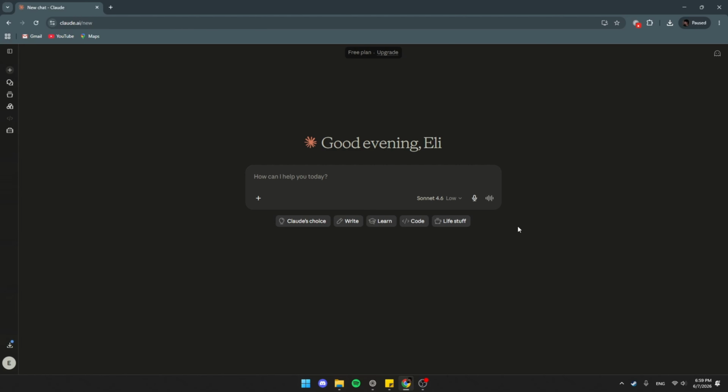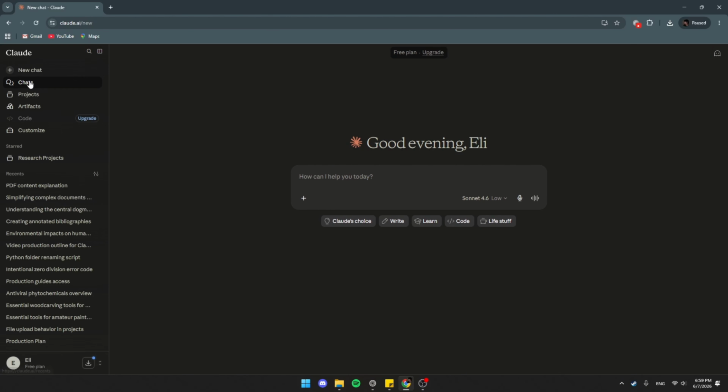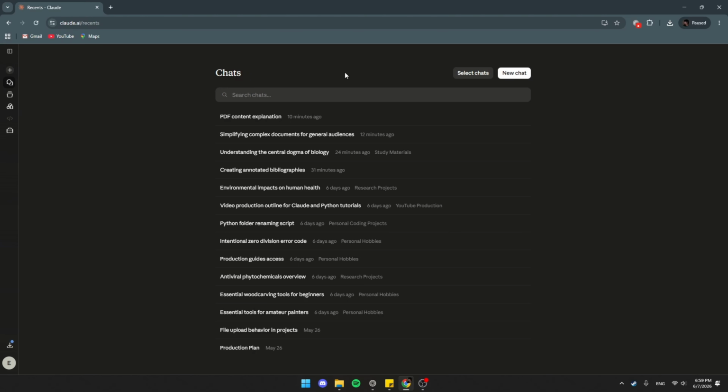So to get started, go ahead and sign in and navigate over to the chats page. You can find it here on the left hand side of your screen. If you're having trouble seeing it, simply click on the toggle sidebar button at the top left and go ahead and click on chats.